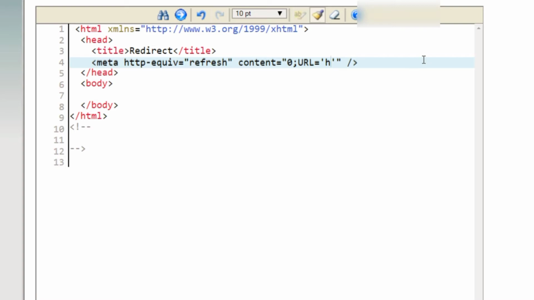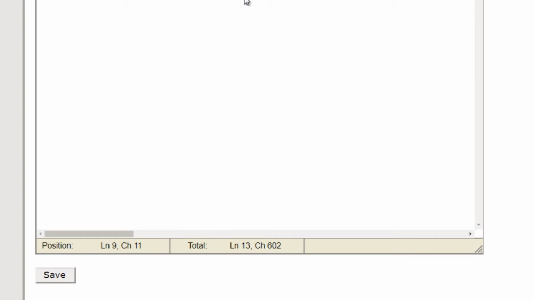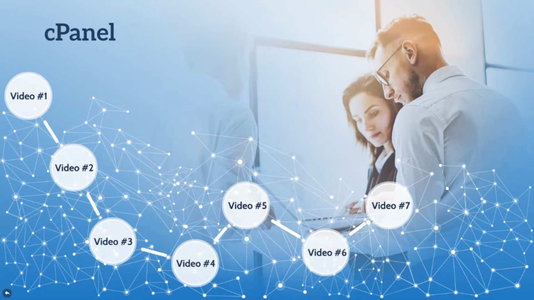But in your case, it's going to be http://yourdomain.com. And that's what it's going to be. And when you're done, you click on save. And any time anyone goes to yourdomain.com/ some random URL, instead of going to an error page, they are redirected to your main page or whatever URL that you want to redirect them to. And that's it.